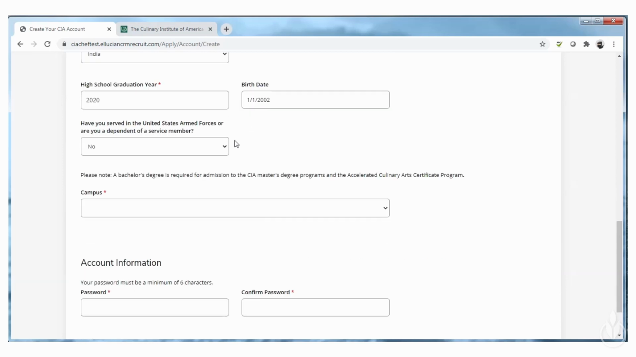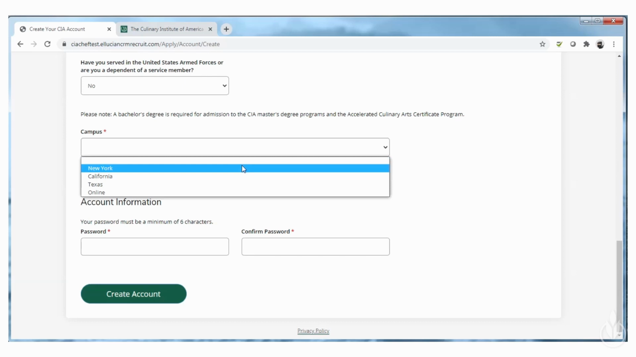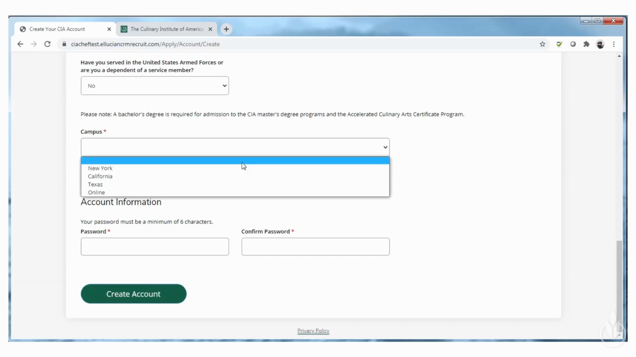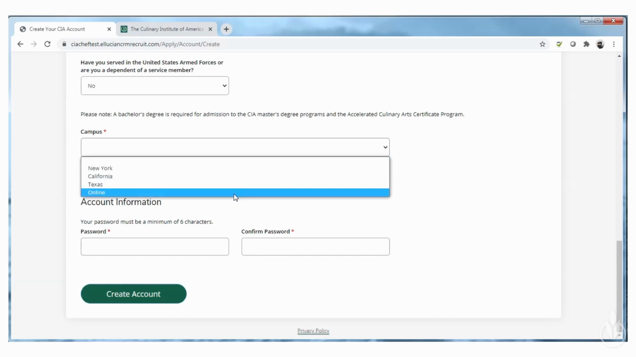Okay. This question about the United States Armed Forces. If you have experience working with the U.S. Armed Forces, you can answer this question, or you can skip it and leave it as no. Next, you'll be asked to enter which campus you prefer to attend. We offer 3 campuses, our main campus in New York, or our branch campuses in California and Texas. We also have some online programs for our graduate students, if you're interested.